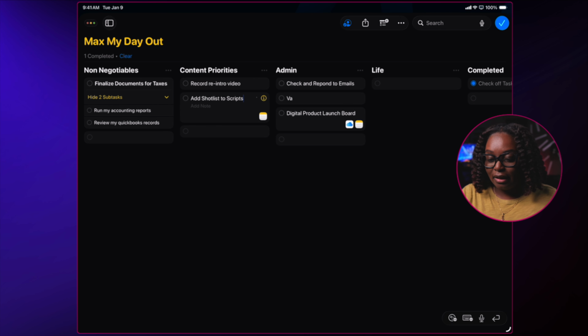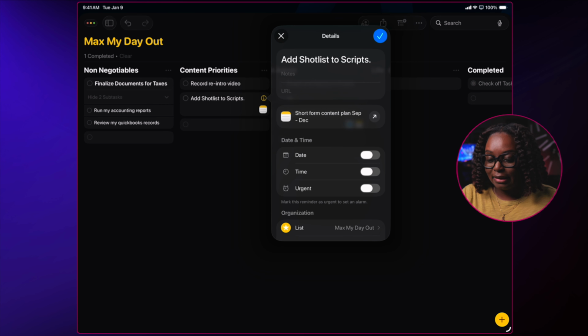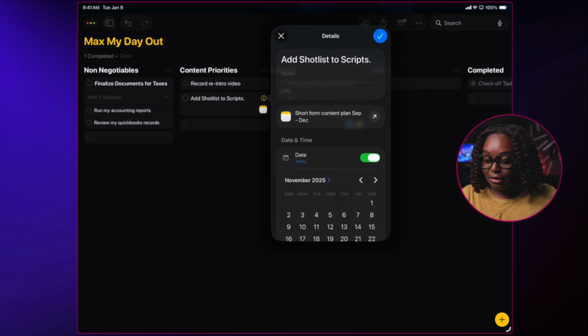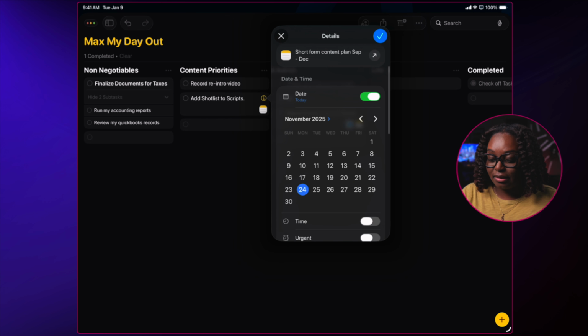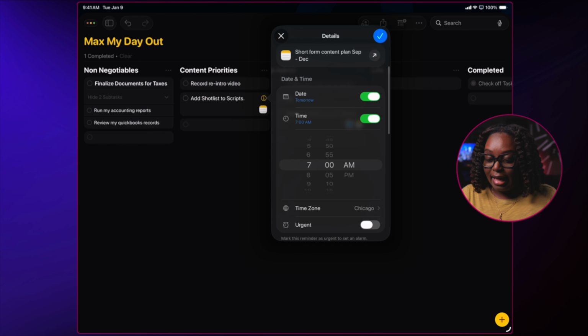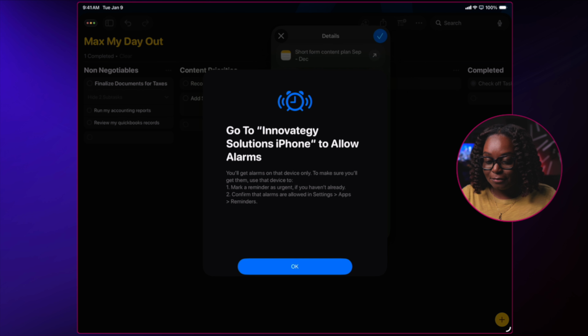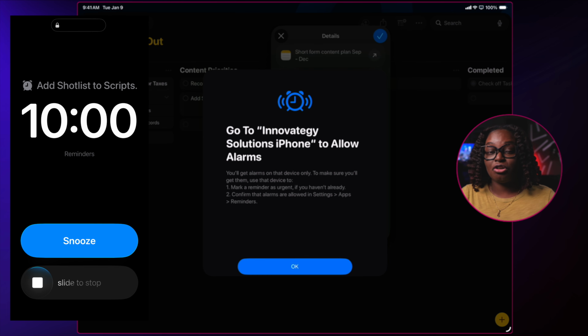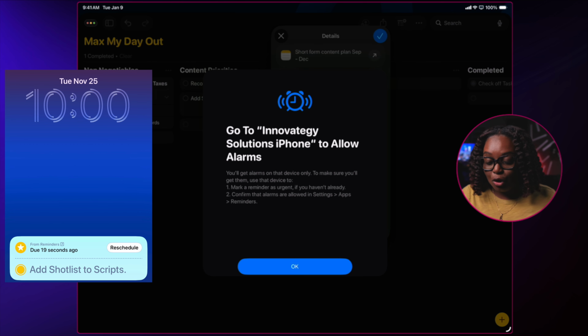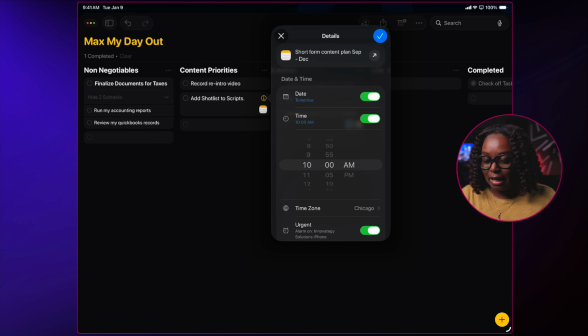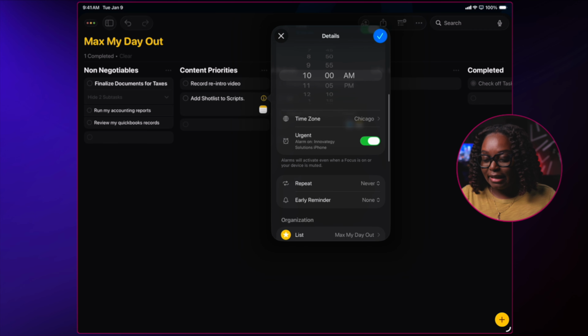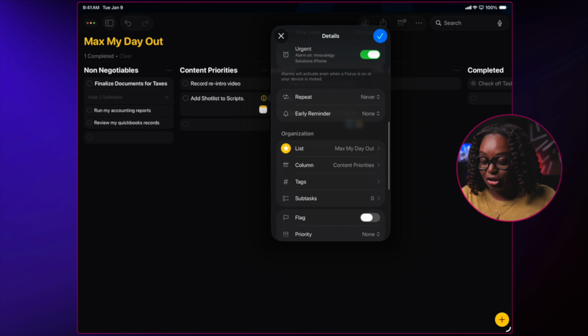So if I go in here, I can tap on the i and notice it's showing that link there. If I need to go through it, I'm going to set a date. So maybe I'll just choose that it's due tomorrow at maybe 10 a.m. It's going to be urgent. All right. And this is a new feature with the updates of iOS 26. So we're going to tap on OK. All right. And it's going to notify me on my iPhone about this, that I set it to urgent.